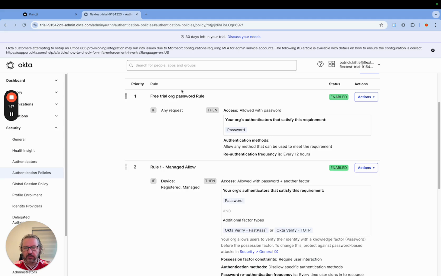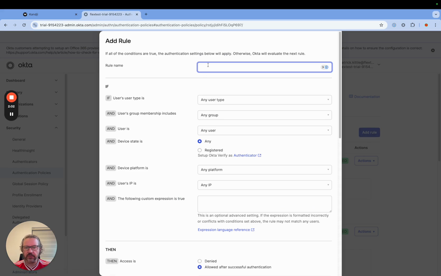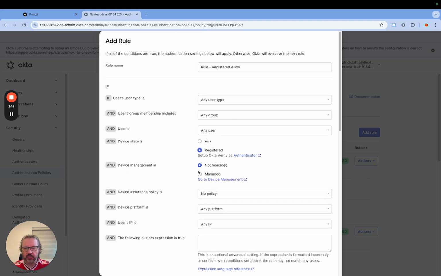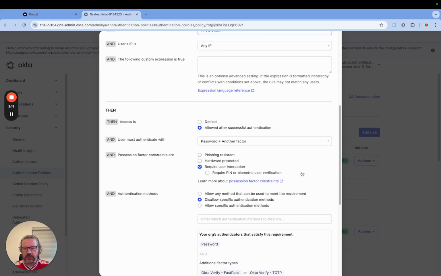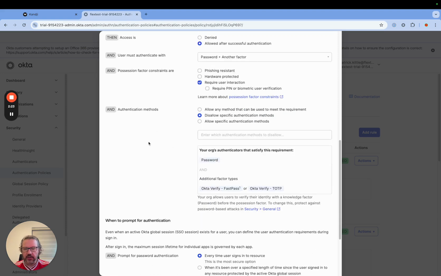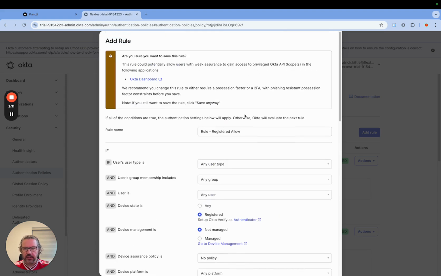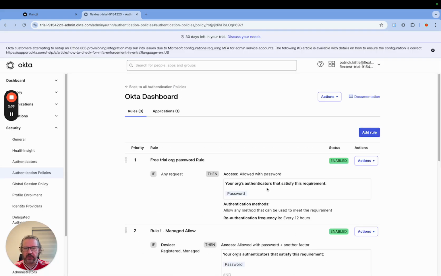And then I'm going to leave that as number 2 because my number 1 rule will allow me to get access. Then I'm going to add another rule, which, if you remember, is just registered devices but not managed. Registered allow, again we would lock it down by groups, and then we'll say registered and not managed, and we'll leave the authentication exactly the same. And then we'll click save. Again, I know it's weak, we'll go back and save anyway.